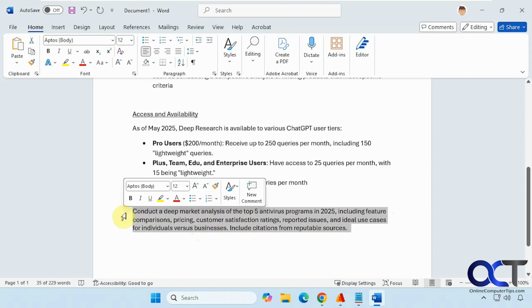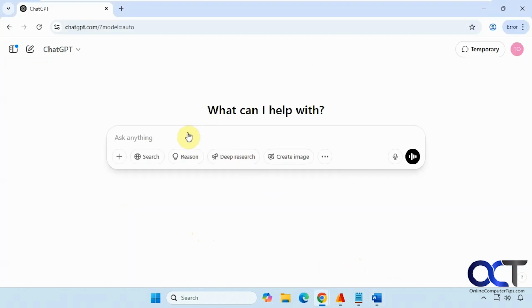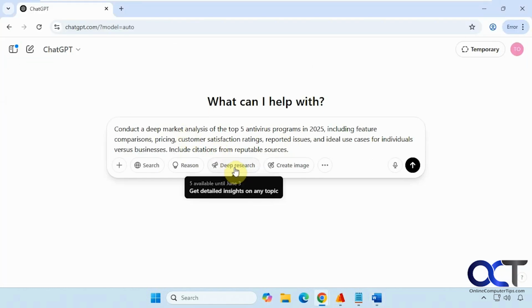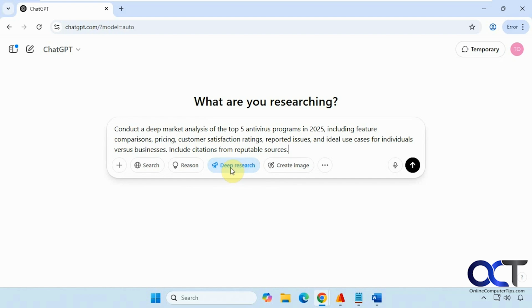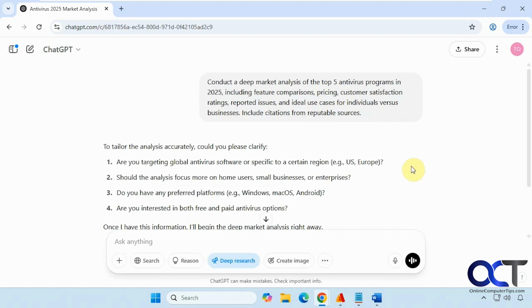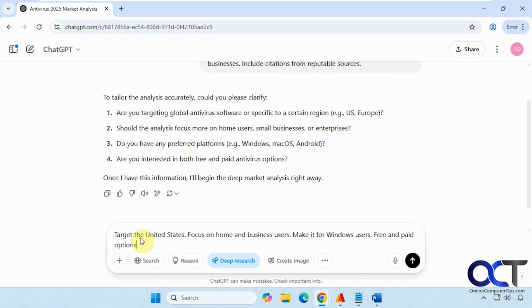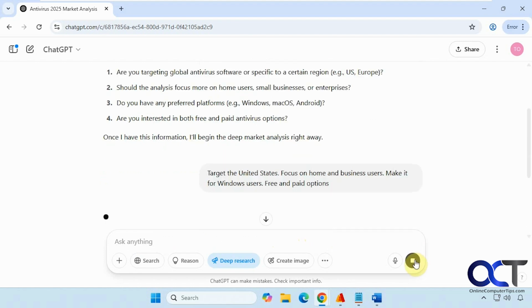All right, so we'll copy this, paste it in here, click on Deep Research, click on Go here. All right, so now it's going to ask some follow-up questions to help give us the best answer. So we're going to target the United States. We want to focus on home and business users. We'll stick with Windows for now, and we'll do free and paid options.